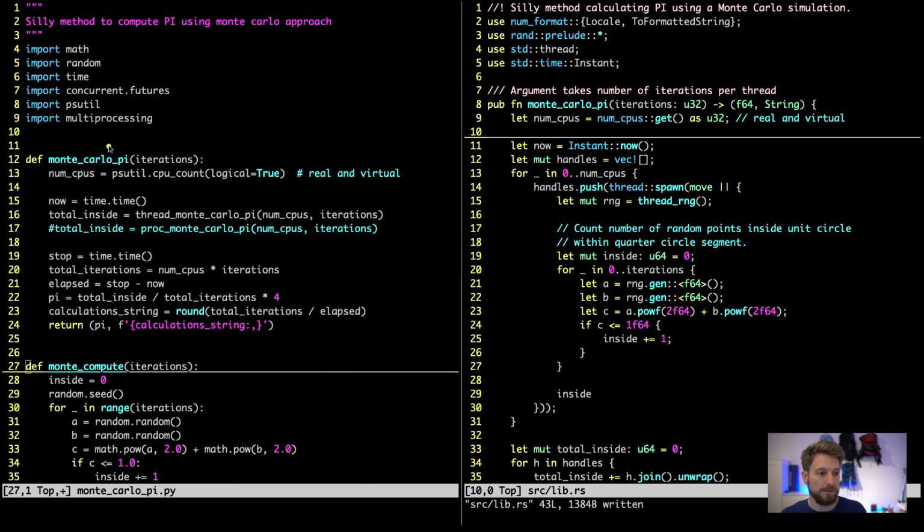So now this Monte Carlo Pi and the Monte compute is basically wrapped up in this big function here. We get the number of CPUs, we start the timer, then we initialize a vector that holds all the handles of all the threads that we spawn. So for every CPU found, we spawn a thread that creates its own random number generator. And then within the iterations, we create a point. We check if it is in the circle. If it is, we return the points we found to be inside the circle.